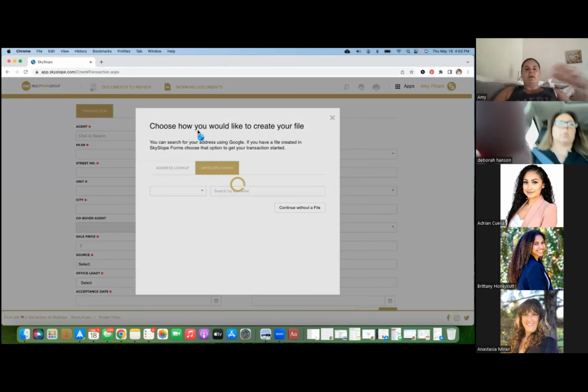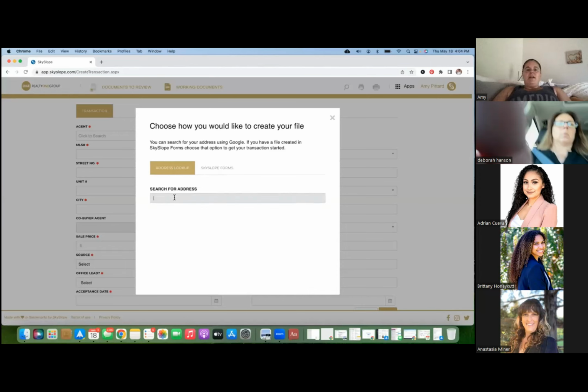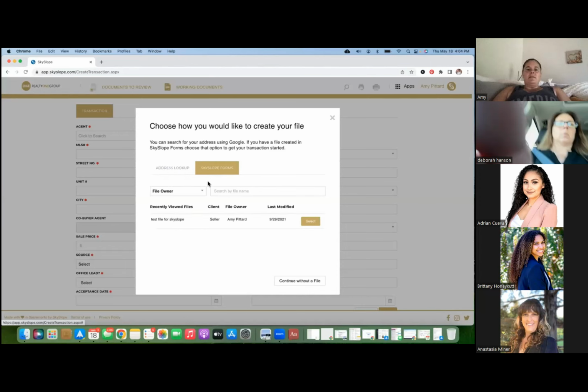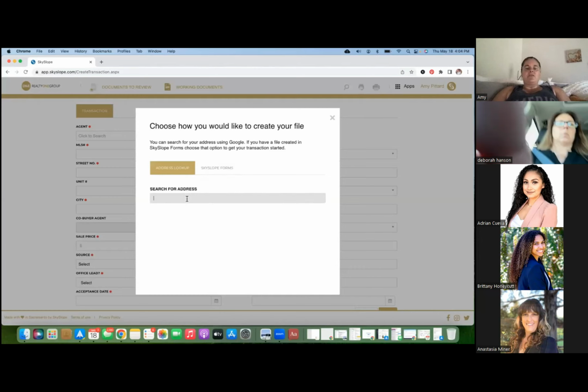We're just waiting for this to load. It's going to ask you how you want to create it. You can do address lookup or Skyslope forms. If you did address lookup, then you could just plug in an address, and it will pop up any addresses that match. So you just keep typing until your address pops up for the property that you're looking for.